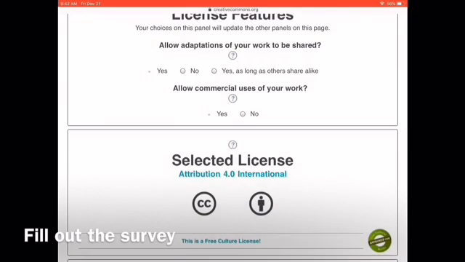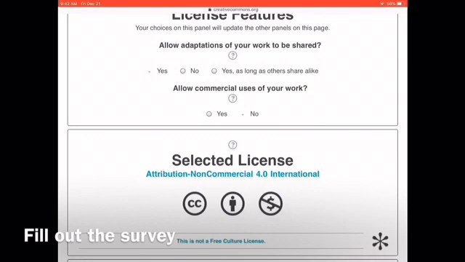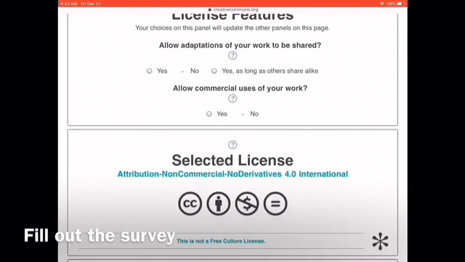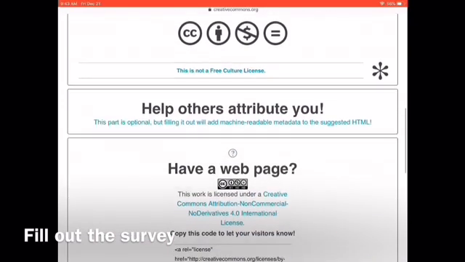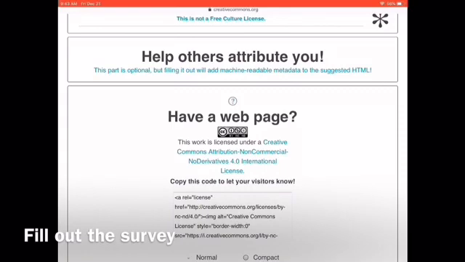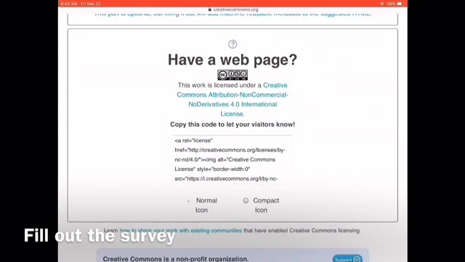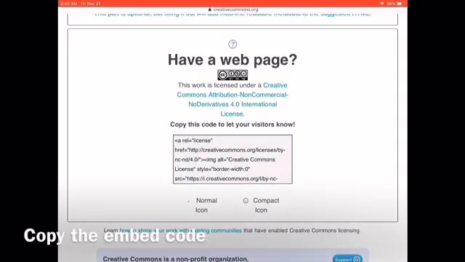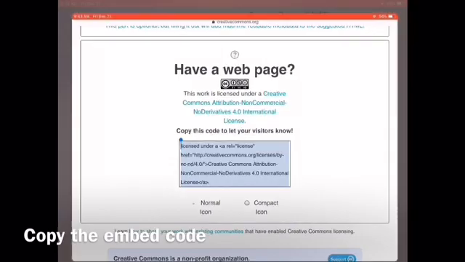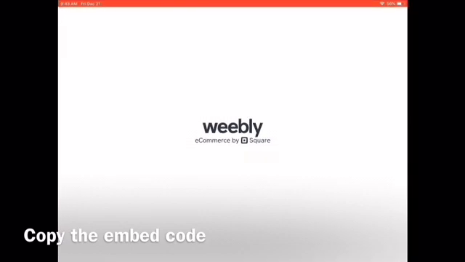Next, allow commercial uses of your work. That means that if somebody uses your work, they're not going to be able to steal your work for money. And once you're done going through all the options, there's going to be a part that says have a web page. Once you get there, you're going to get all of this big thing, and you're going to hit copy. This is the embed code.